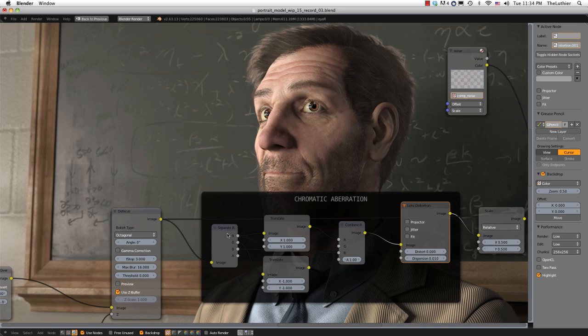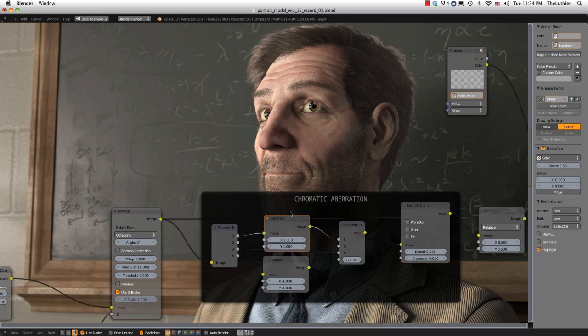So here I've added a separate RGB node, and I've taken the red socket and plugged it into a translate node, which can be found in Shift-A, Distort, Translate. For X and Y, I've plugged in 1, which I think are pixel values. So I've merely moved the red channel up and to the right by 1 pixel. Then I'm taking the green channel and plugging that into another translate node and moving it in the opposite direction, 1 pixel to the left and 1 pixel down. Then I'll recombine the images over here in a combine RGB node, and let's see what that's giving us.